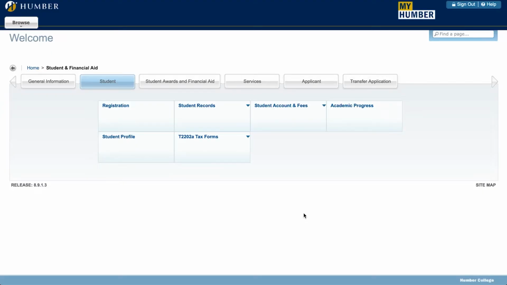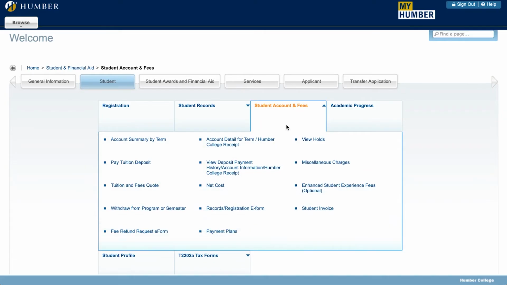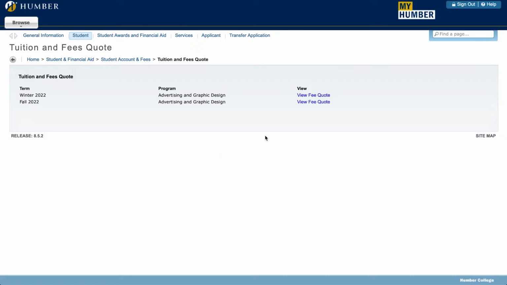First, of course, you need to know the amount of tuition fees that you're required to pay. To do so, log into my Humber, click the Student Account and Fees tab, then click on Tuition and Fees Quote, and finally on View Fee Quote.